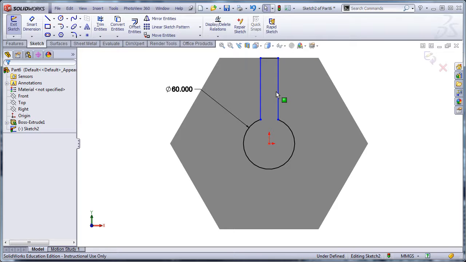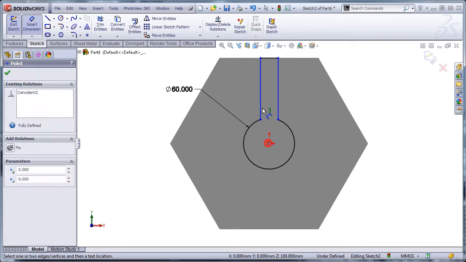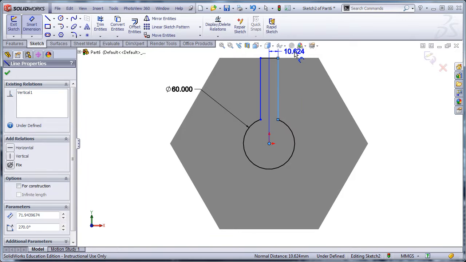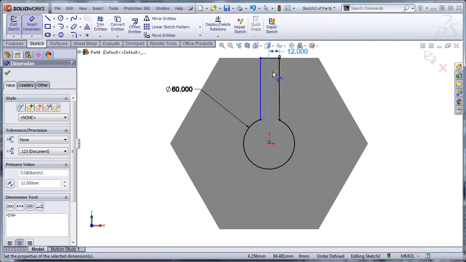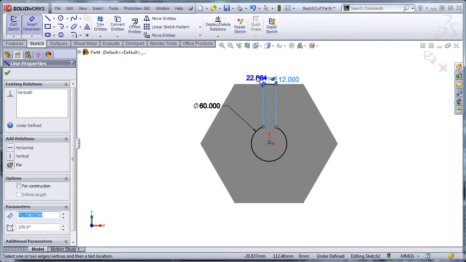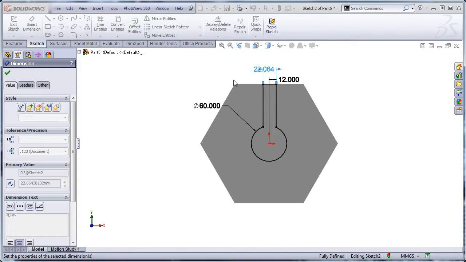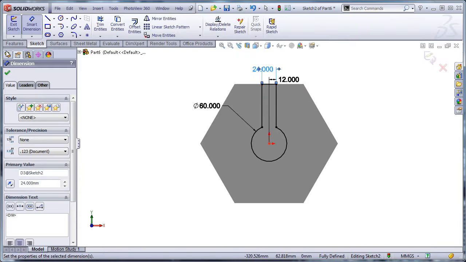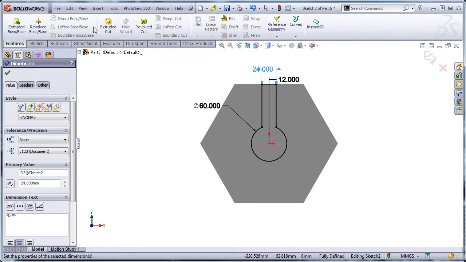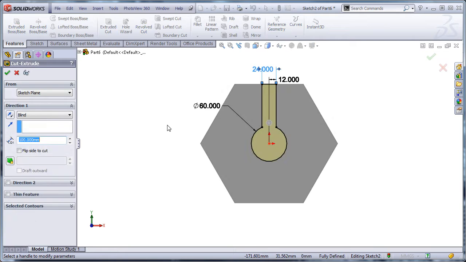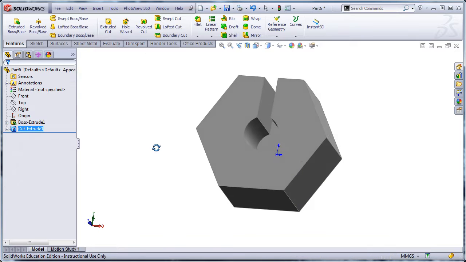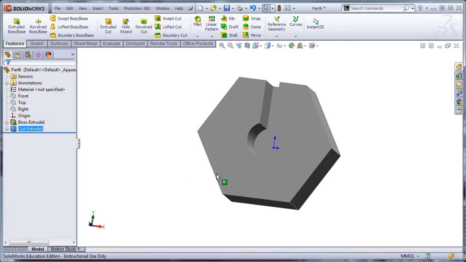Now I'm going to dimension from here to here, 12 millimeters, and then across 24. Fully defined. I'm going to cut that. And it's cut 80 millimeters. We'll hit OK. Now I'm not going to pattern it. I'm going to let you put the hole wizard hole in.